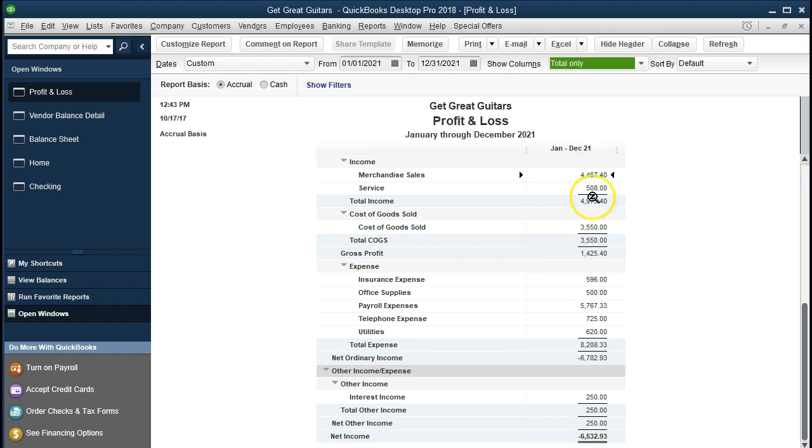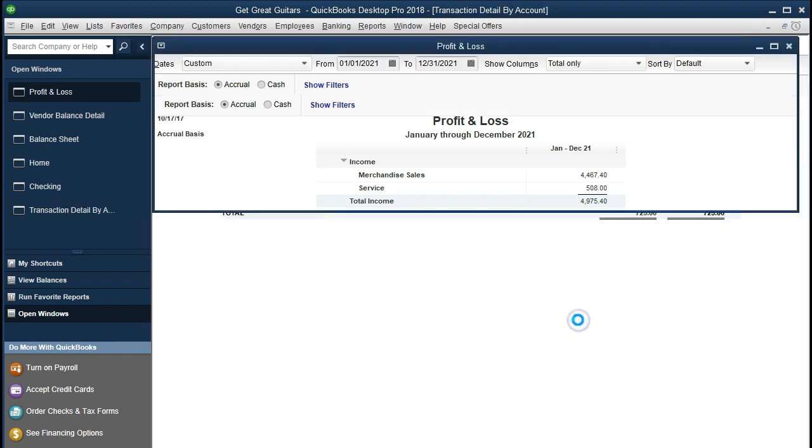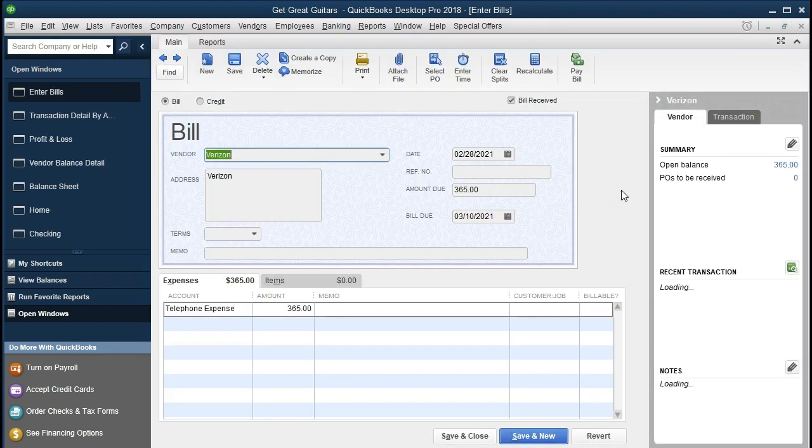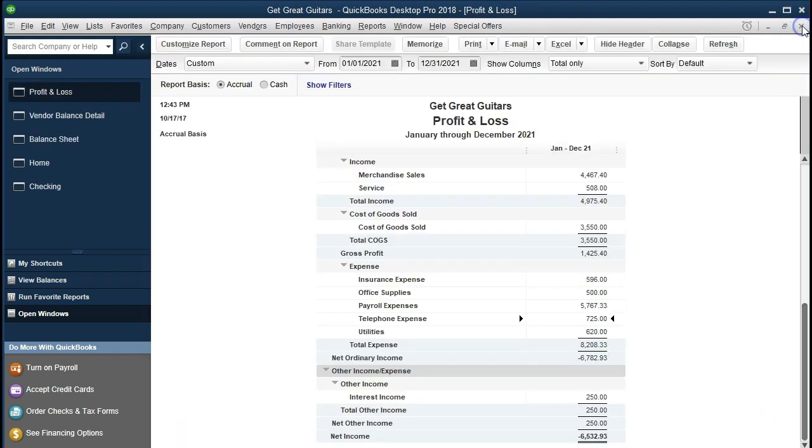Scrolling down to the expenses area, we see the telephone expense. There's the telephone expense, double clicking on the telephone expense. We see our bill here, $365, double clicking on that. We see the telephone expense here, closing this back out, closing this back out. Our net income at this time is a loss of $6,532 within this second month of business.